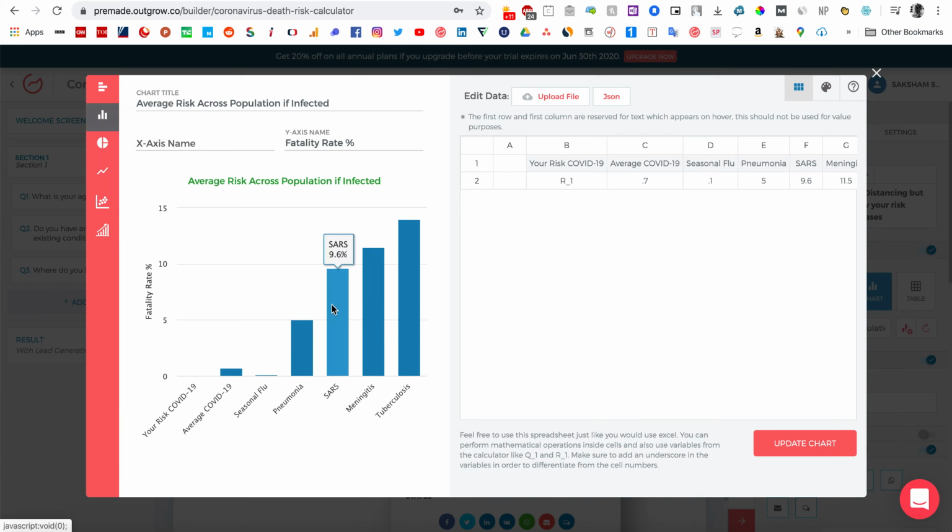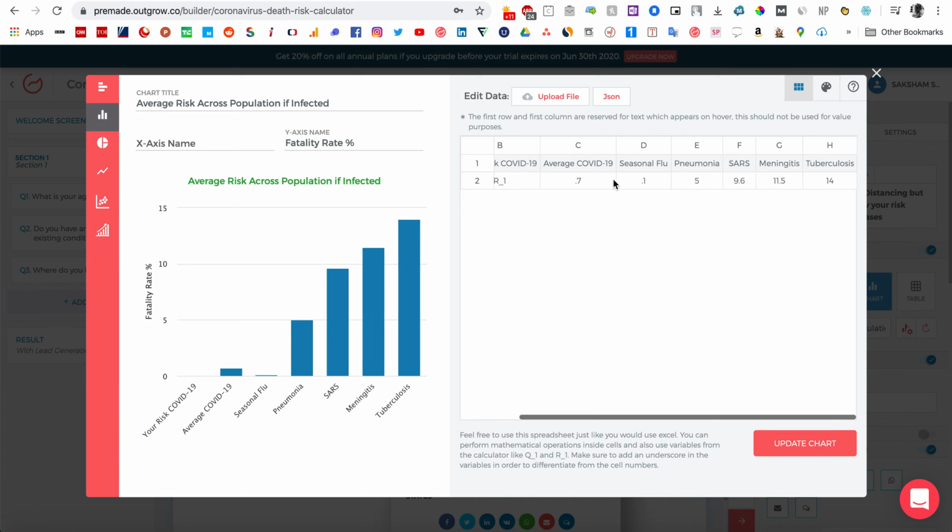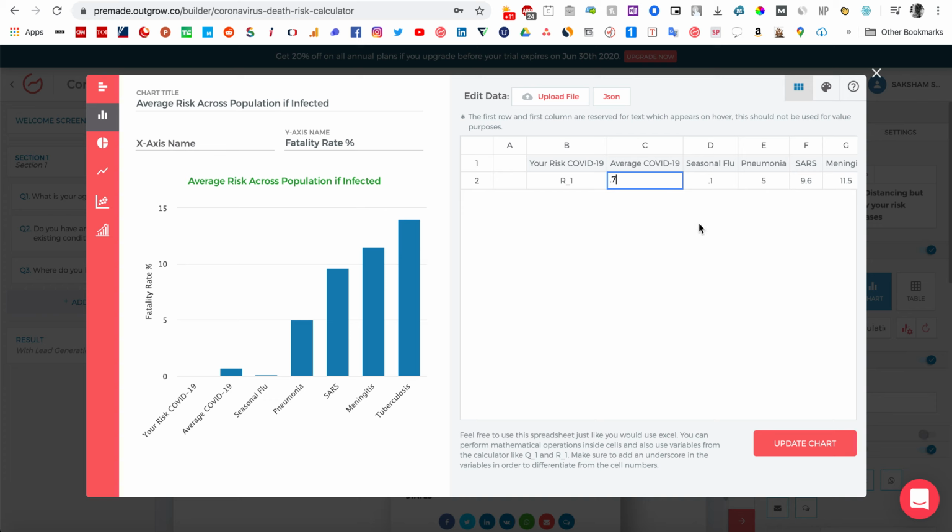Within the bar chart option itself, first you'll have to enter the results or the questions that you have collected into this column. So this is where the chart is being decided. Here, for instance, you can see average rate is a fixed value, so we're just going to put that here as 0.7. And these are also fixed values. But R1 is the value we calculated for that particular person and their risk of getting coronavirus.